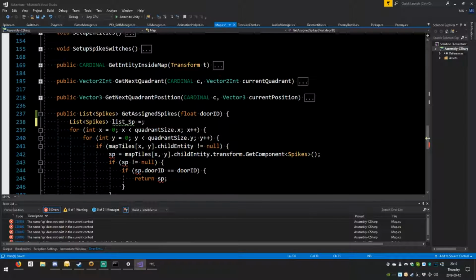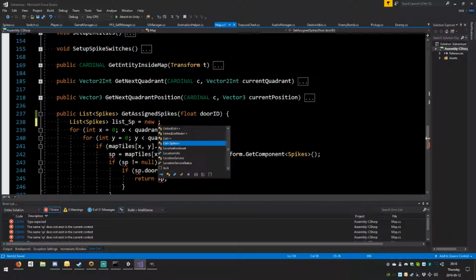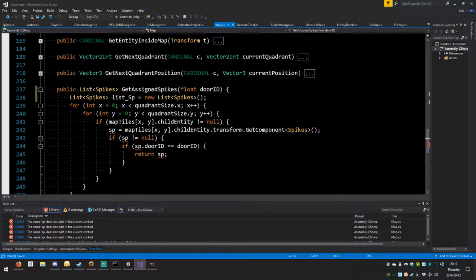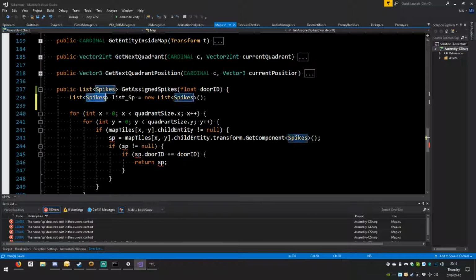Go equals new tab. Open close round. Okay, so we got a new list that's being created. So my child entity is not null. SP child entity spikes. Okay, so we also need this SP. So as a temporary measure, copy spikes, paste it, space SP. Oh, you forgot SP. SP, semicolon. You don't need anything else.